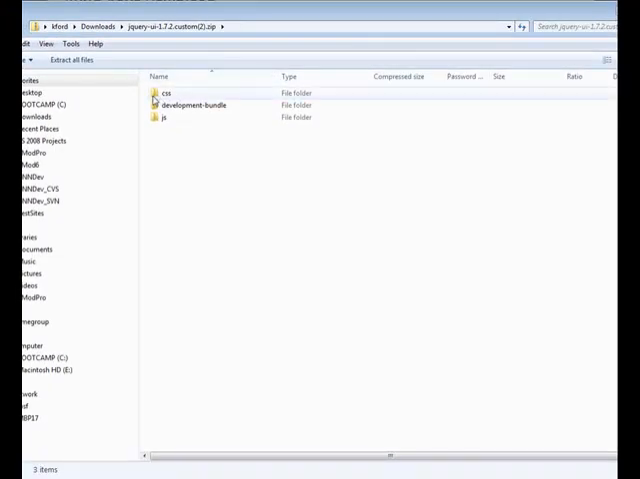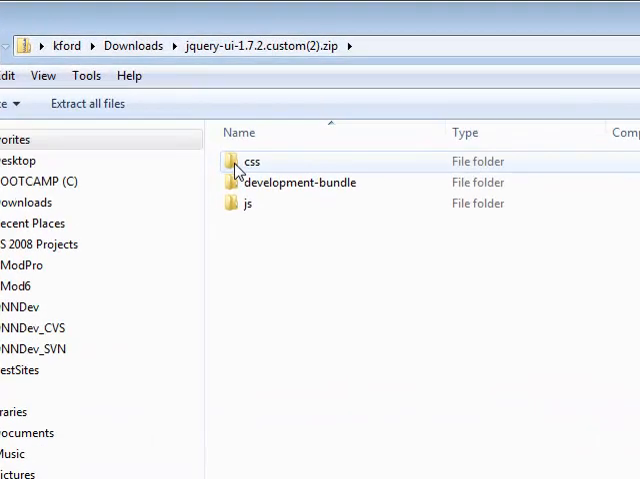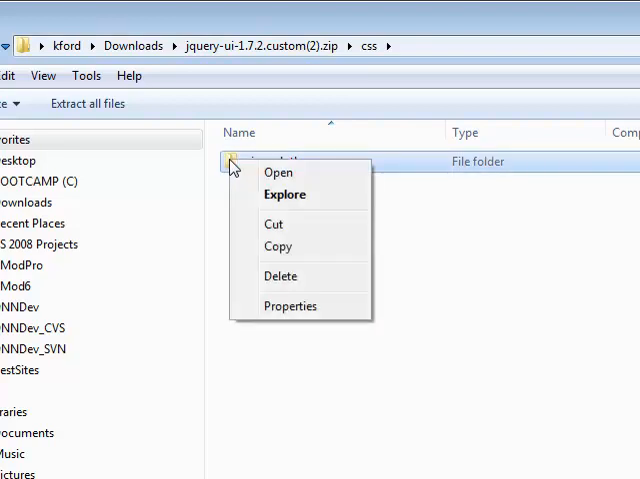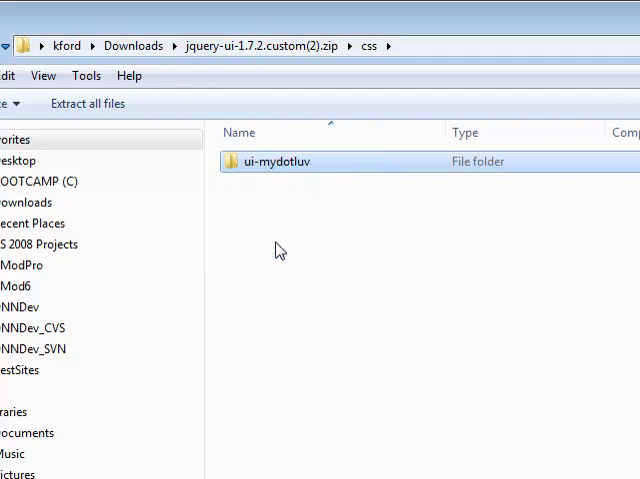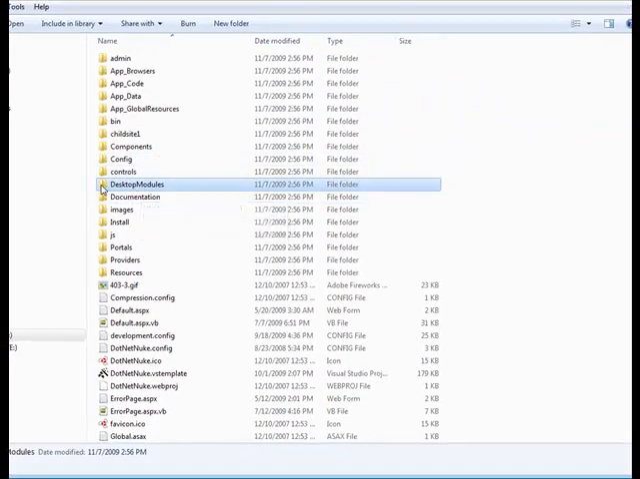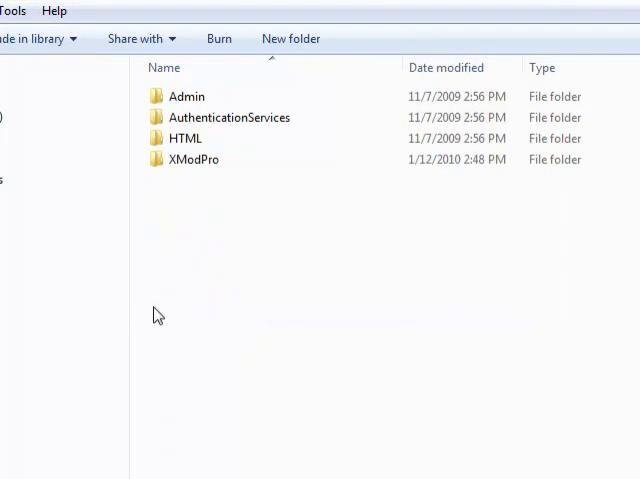And within that zip file, we're specifically interested in the CSS folder. Open that up, and you'll find the UI-my.love folder. Simply copy this folder over to your website, and you'll be done. So we just made a copy. Let's switch over to my local website, which I have up. Here we go.